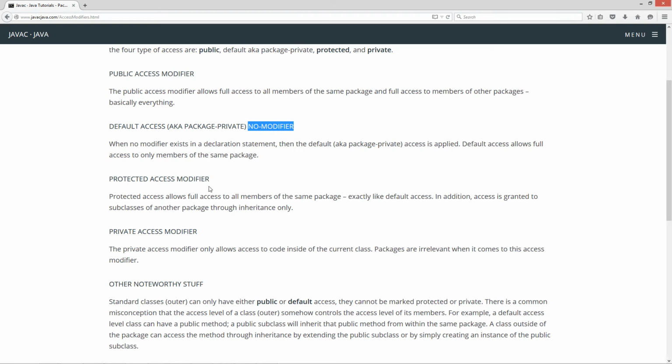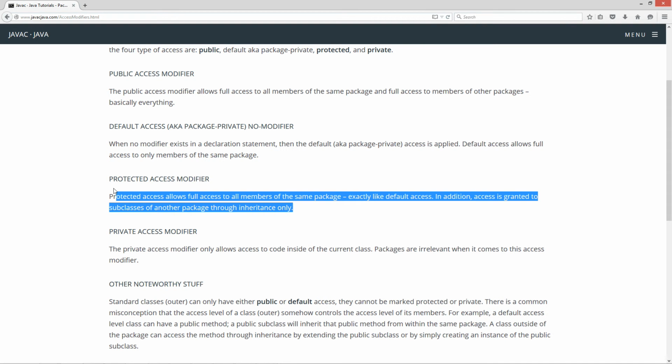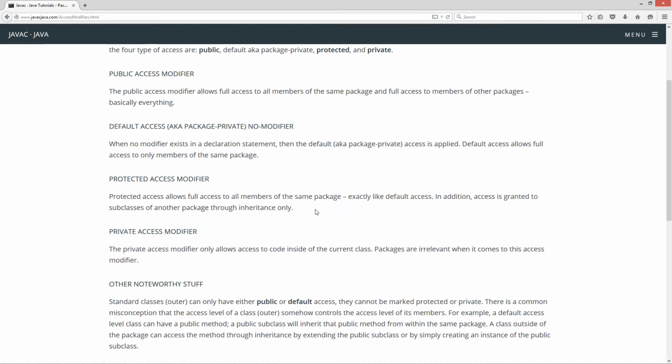Protected access modifier. Protected access allows full access to all members of the same package, exactly like default access. In addition, access is granted to subclasses of another class, of another package, through inheritance only. And just FYI, protected access modifiers are the most misunderstood access modifiers of everything out there.